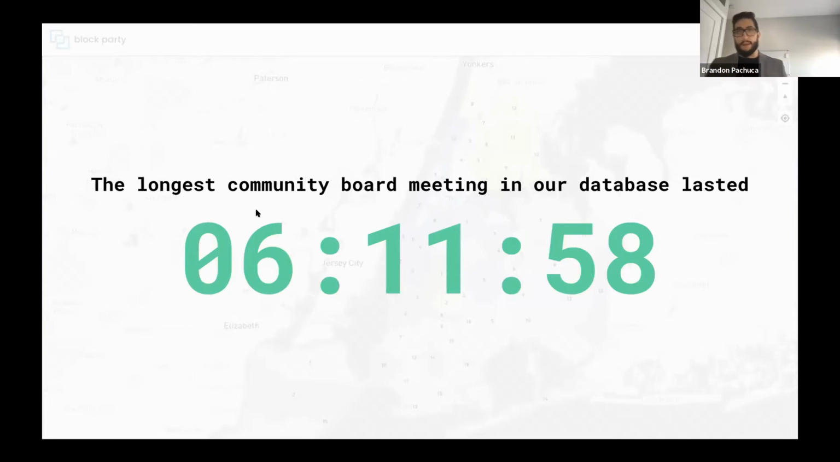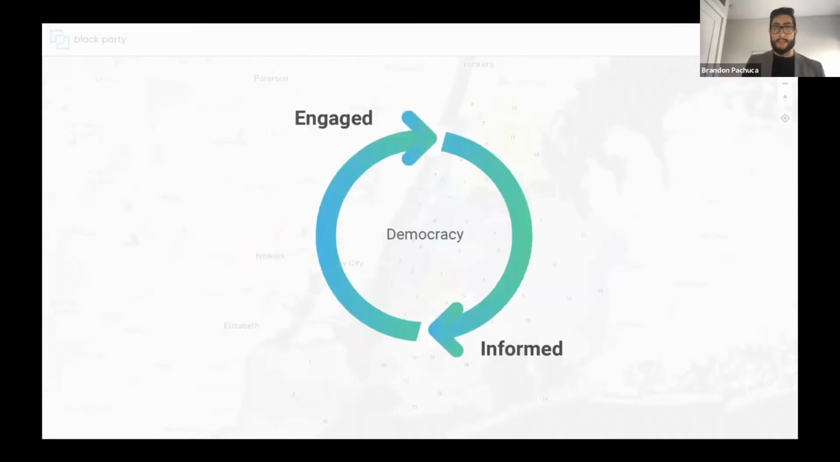So by looking at the time investment, it can be difficult to attend all the community board meetings that might occur each week, let alone know what is going on in the neighboring communities around you. And it can be said that democracy is not a spectator sport. To become engaged in democracy, we must become informed. And that is where we imagine Block Party helping. We want to make community level information accessible and bite-sized for easy digestion.